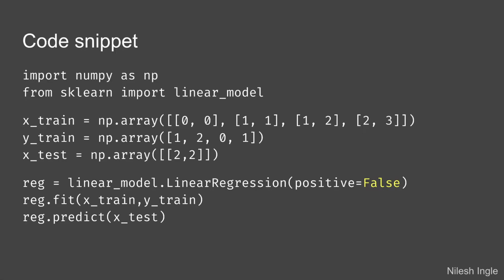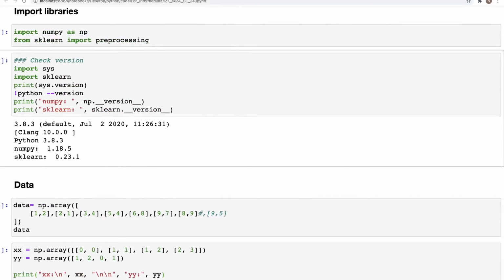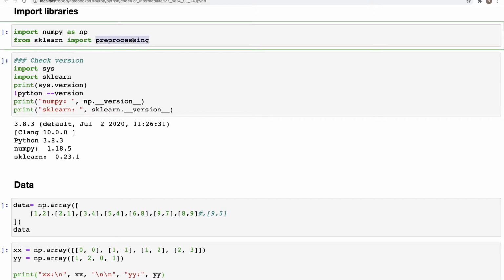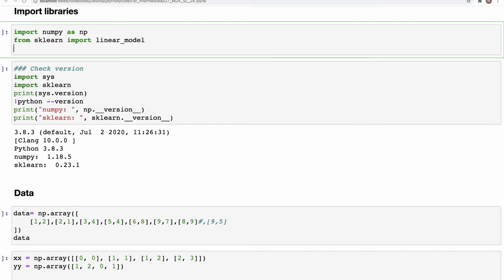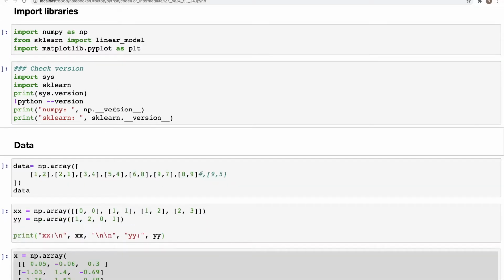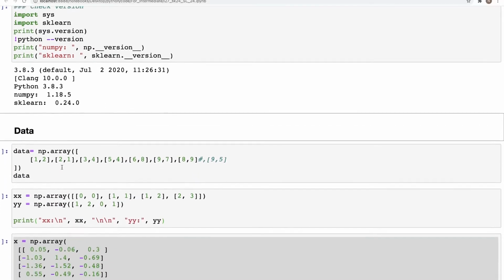So let's now get into Jupyter Notebook and see how we can implement ordinary least squares. Here I've imported NumPy library, and we do not need the pre-processing, so I'm going to change that to linear model. And we additionally also need the plotting library, so matplotlib.pyplot as plt, and these are the versions for Python.